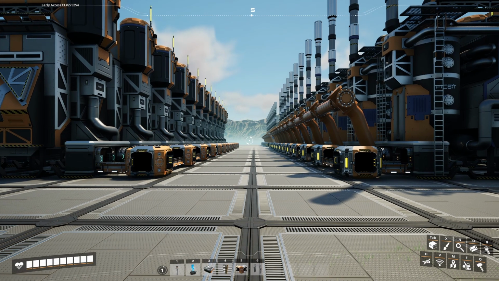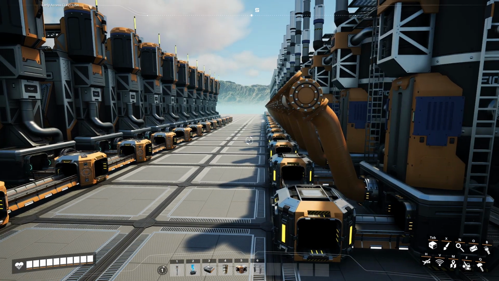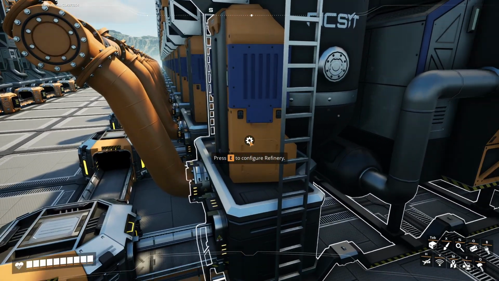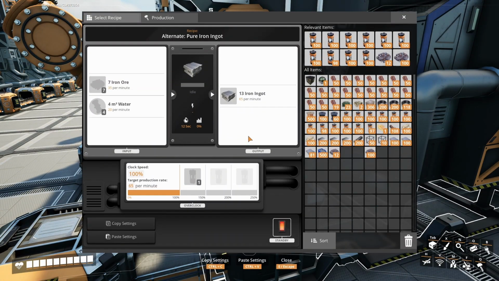Let's quickly go through how this one works, and why it is sectioned out the way it is, because that is the important part when you're making these factories. So, the recipe it uses, we're once again processing iron. It's 35 iron ore, 20 water, and 65 out.